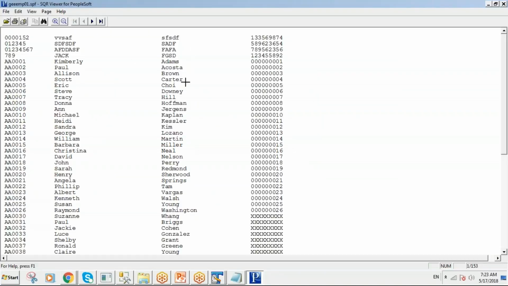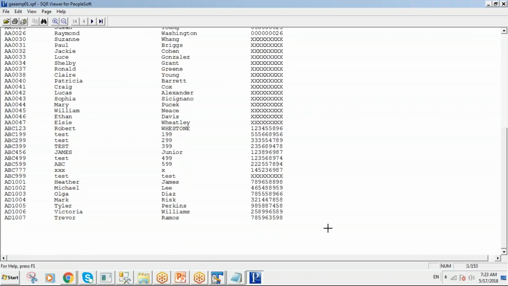Here it is printing perfectly. Now, how many pages? There is no page count. Totally 153 pages. At the bottom there are no page counts.